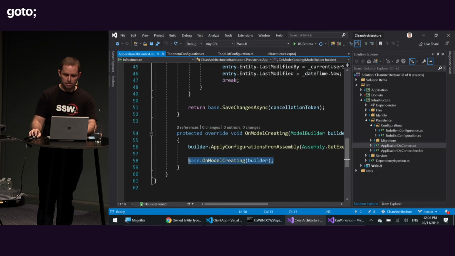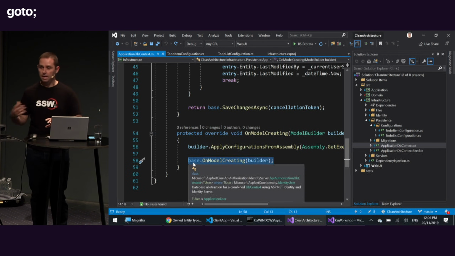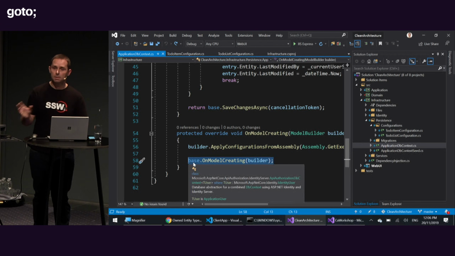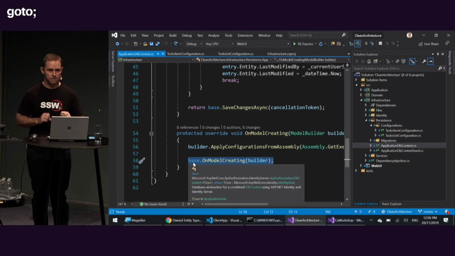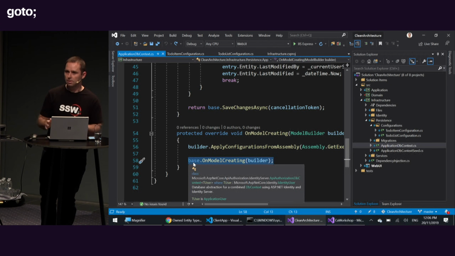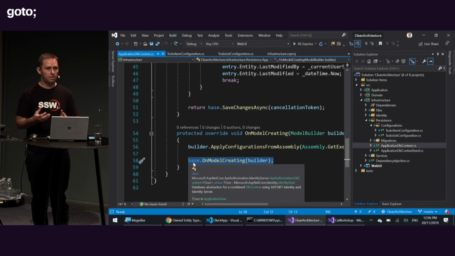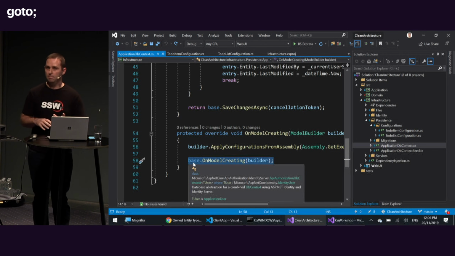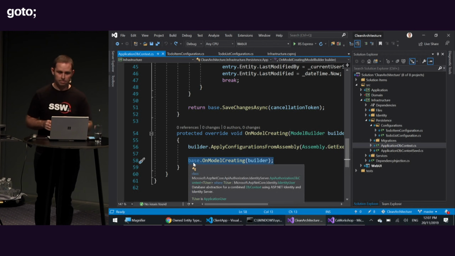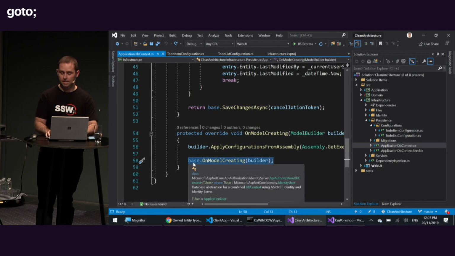Now you'll note that I've left this base.OnModelCreating statement. In the past you didn't actually need to leave that in there, so if you've written code like this you've probably just left it out and it's worked just fine. Well, it's not the case anymore if you're working with ASP.NET Core Identity version 3 and upwards. It actually does have an implementation in the base, so you'll leave that in, otherwise you'll run into an error, and add it back in.